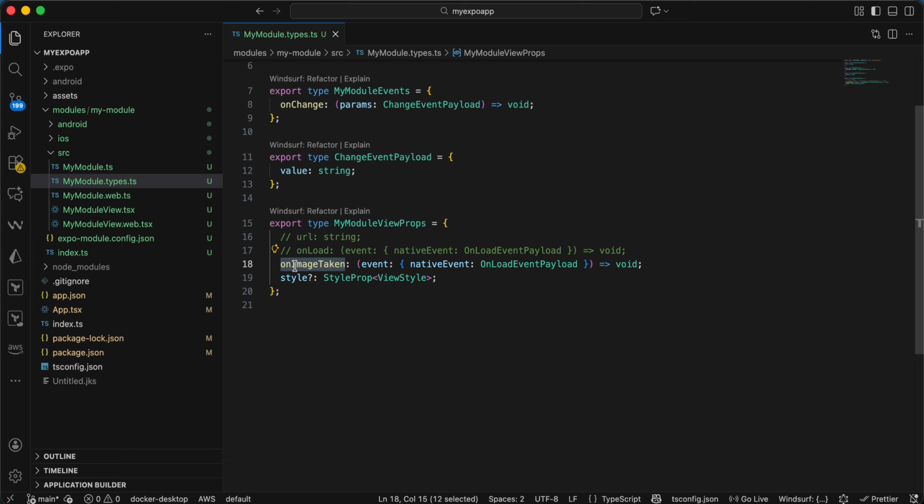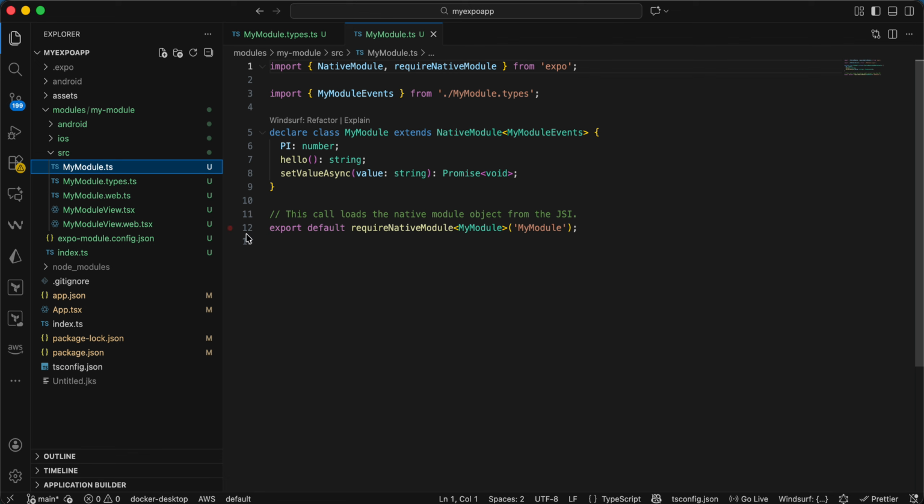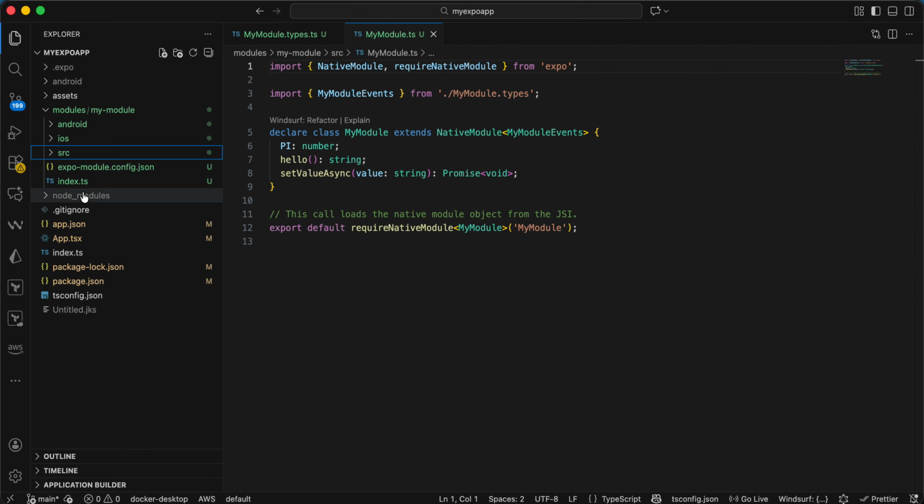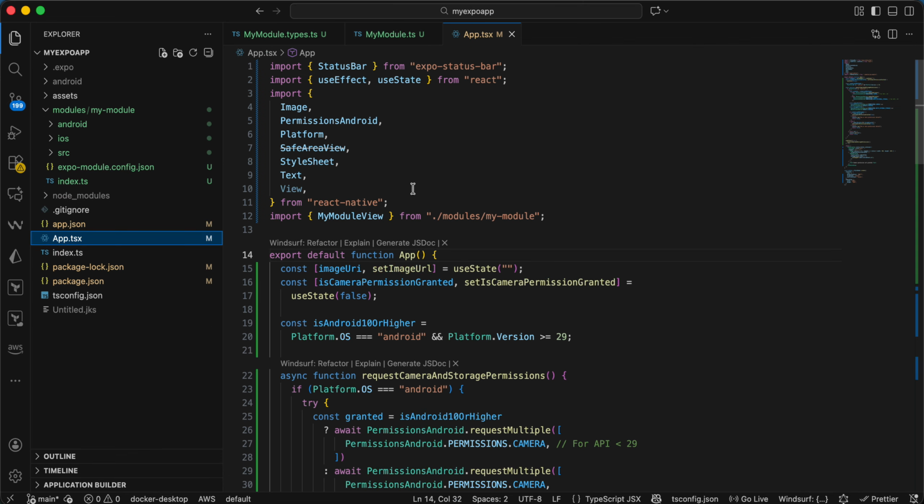So yeah, that's what I have done, and the style part I have just kept as it is. So nothing changes on the style part over here. Next, what you need to do is, I don't think I have made any changes over here. Let's go to app.tsx and see first how to use it.